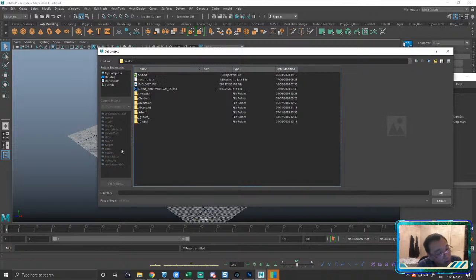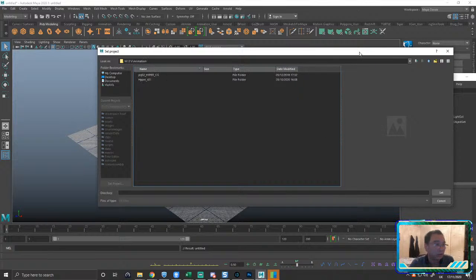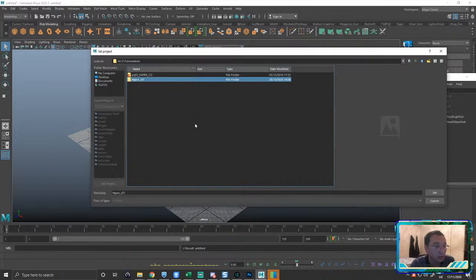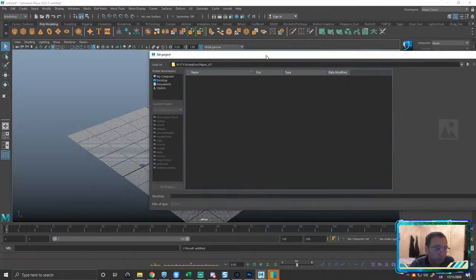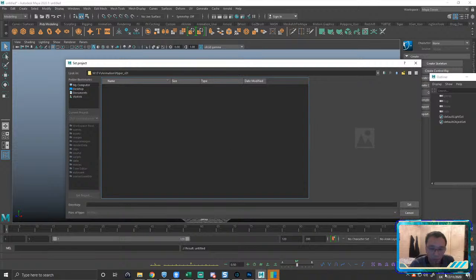TV, animation. Come on, man. Come on, come on. Now, I'm not entirely sure I've synced up properly to this drive, but let's have a look. Anyway. Nope, it's not in there.